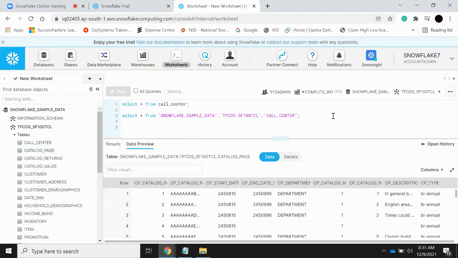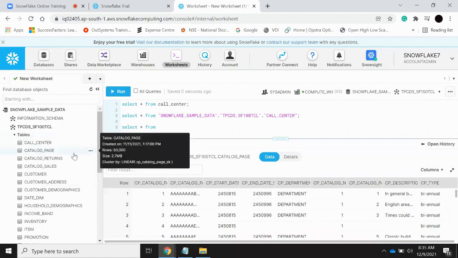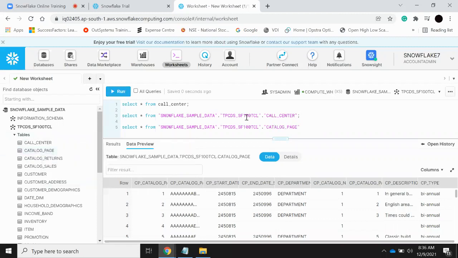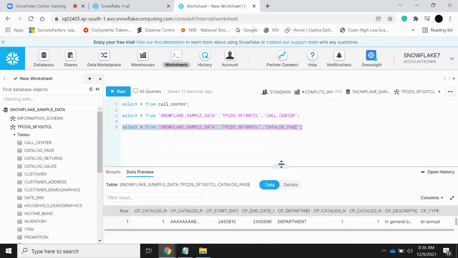Now what is the difference with select star from the table name? Let's pick Place name in SQL. Now this is the table name, and when you run this, it will give you all the records in the table. When you give preview, it gives you only the first 100 records. That is the difference between preview and select star from.